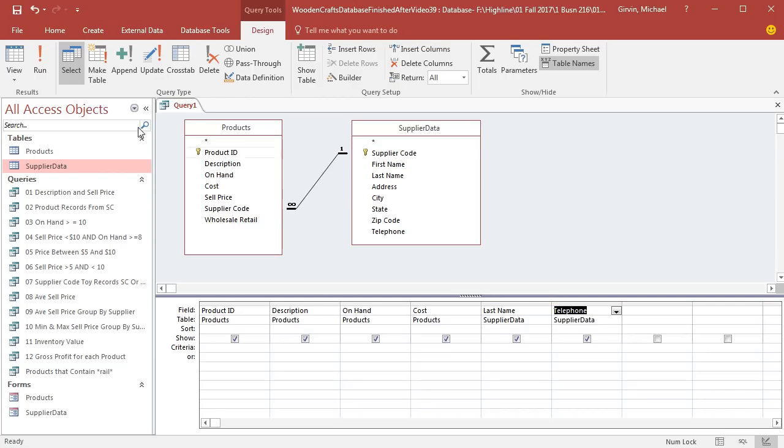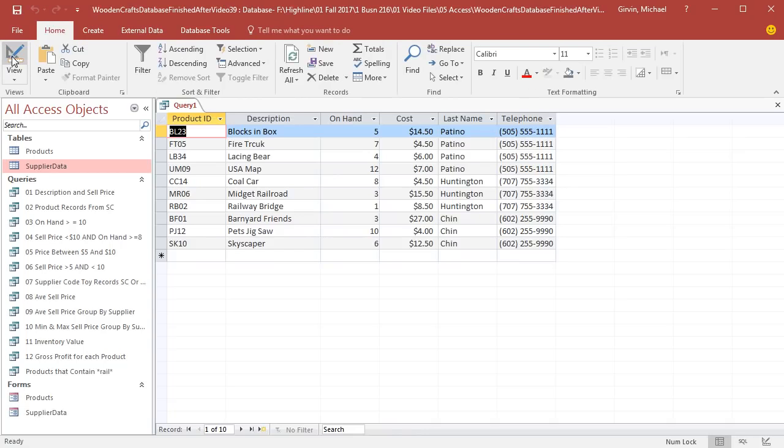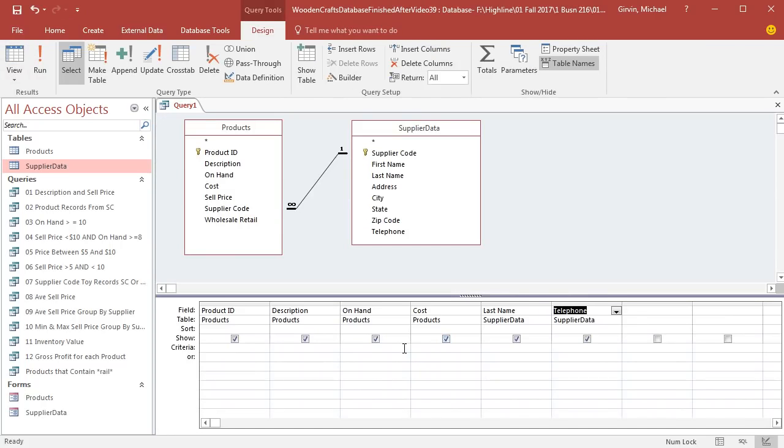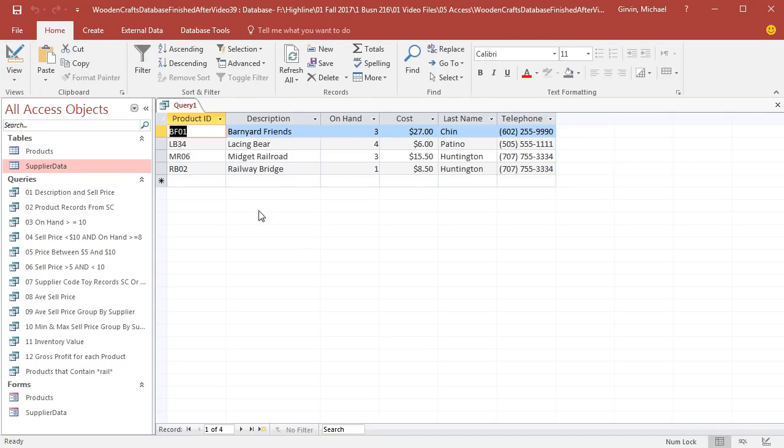Now, right now, if I click Data View, there's no condition or criteria. So it just shows me product ID, description, on-hand, cost, name, and telephone number. That might be something useful, but we want to limit it. We don't want anything to show up that has on-hand 5 or above. So I'm going to go underneath, and I'm going to say, please, on-hand, you have to be less than 5. Click View, and there's our useful information.